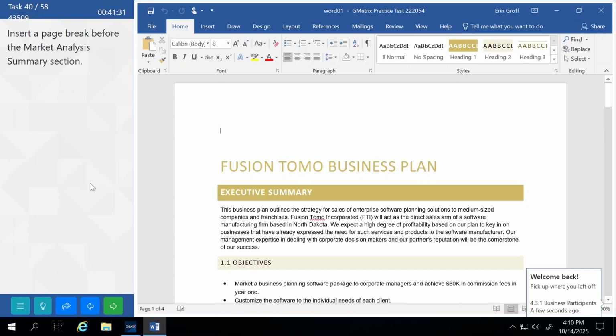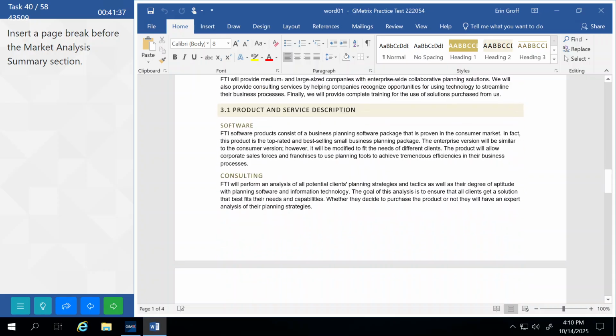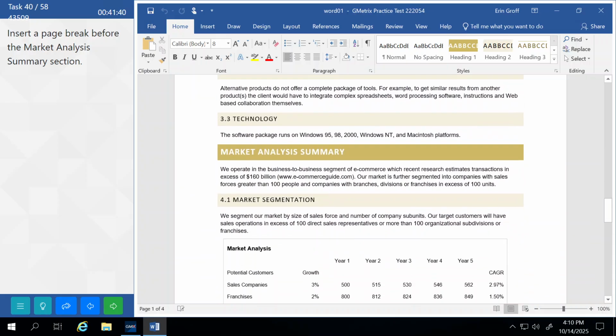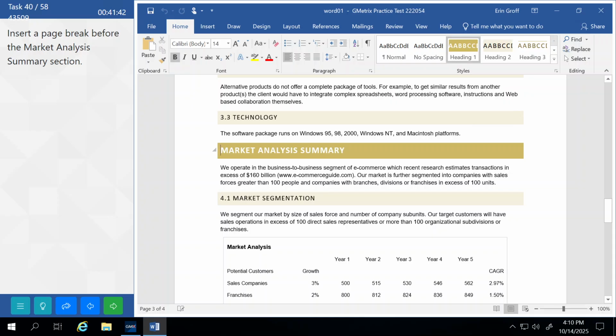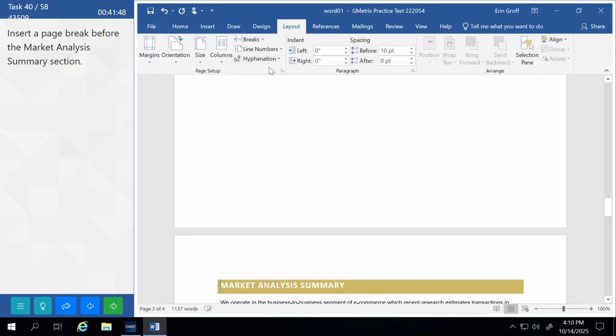Number 40, insert a page break before the market analysis summary section. I'm going to click, put my cursor right before that. Layout tab, breaks drop down, and we want a page break.